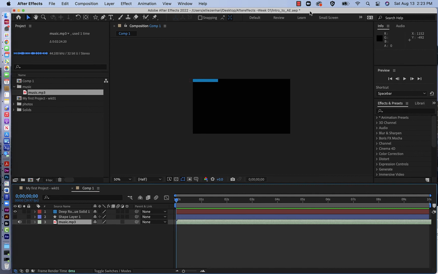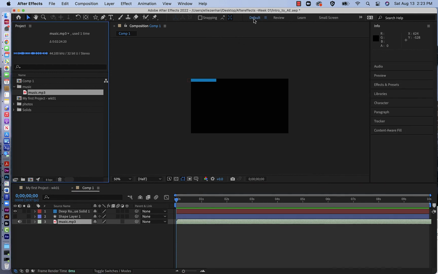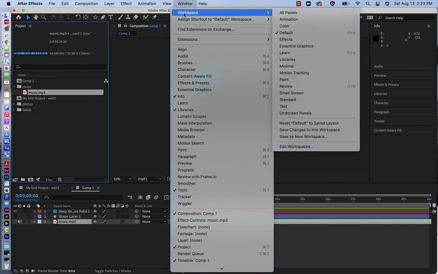So this is a basic introduction to the Adobe After Effects interface, and there are many things that we're going to be covering as we learn about the different options that we have available to us. Anytime you're losing your panels, you want to always make sure to go to your workspace and reset to default. This is the option you want to select in case your panels start not looking the way they're supposed to and you can't find certain panels.